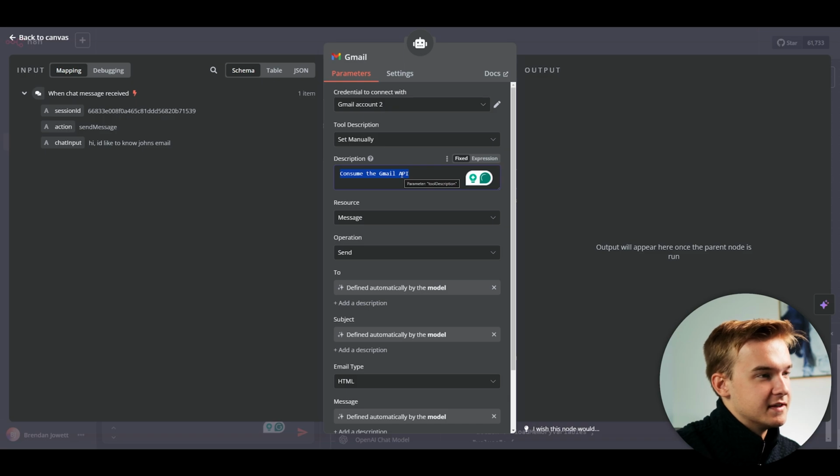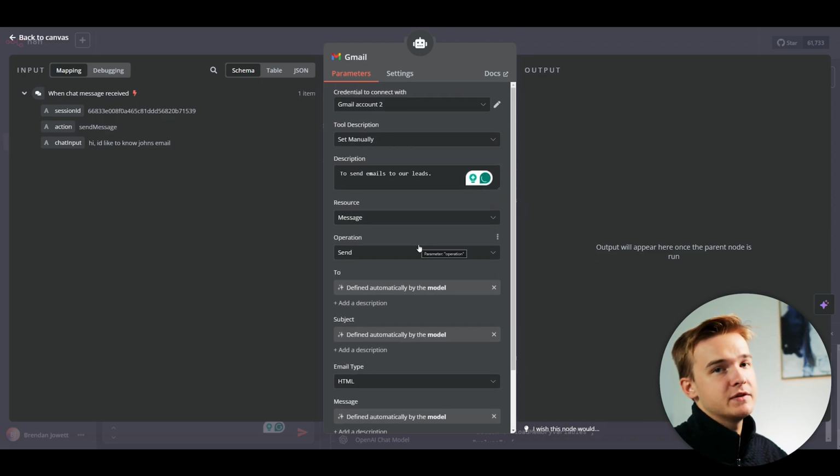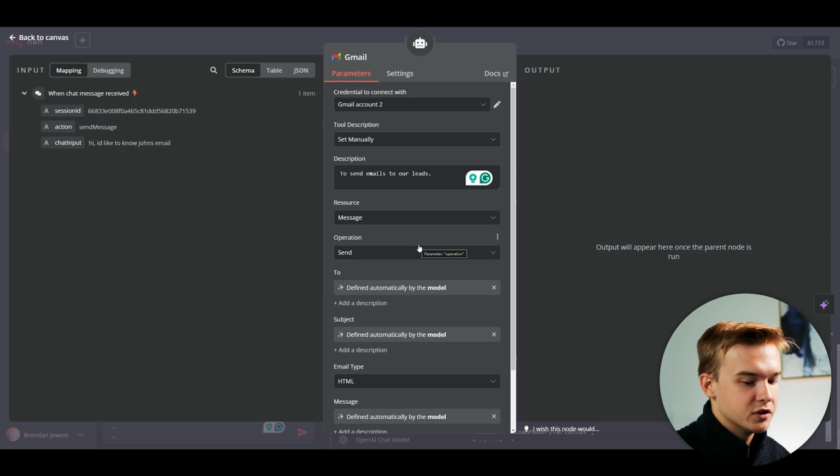Obviously it's Gmail, so it understands that that's email, but we can just say, to send emails to our leads. We can give it more context there. As you build more complex automations on this platform, you will want to put much more detail in the description. When you've got multiple tools and functions that you want to run, and some of them are similar to each other, you want to make sure they are very distinguished through their prompts. So if you've got two email tools, you want to prompt them to be very clear on when to run one email tool versus the other.